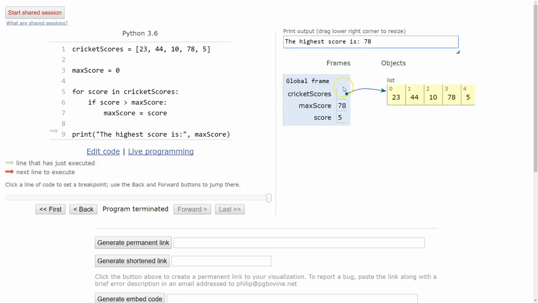So hopefully by now you're seeing how that's working, and you can adjust your program to find the lowest score, and then also create a slightly different version that might find the average score. For the average, you're probably going to need to work out the length of that list, and remember you can use the len function to do that.